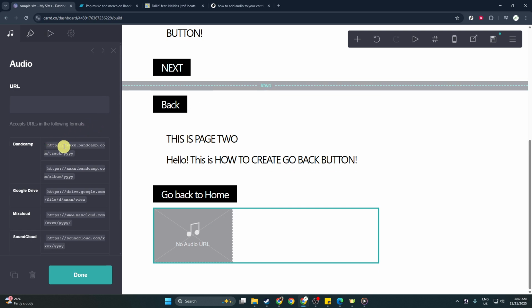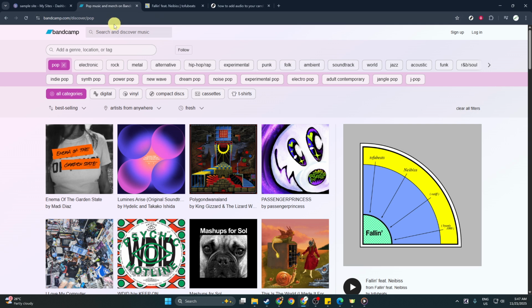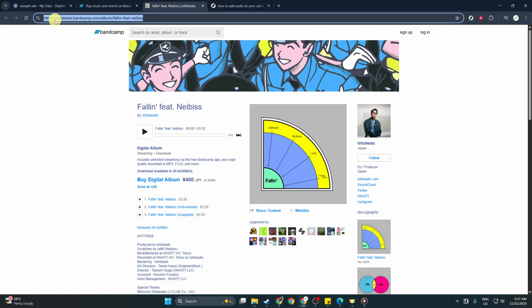Before pasting a link, glance at the accepted URL formats shown in the panel. Card only plays audio from supported sources, and the list there tells you exactly what types of links work. If your link isn't on that list, it won't play, so make sure you grab a URL that matches one of the accepted formats. A direct track or file link usually works best. Avoid links that require a login or are behind permissions.